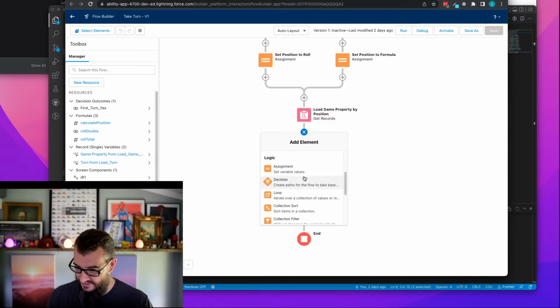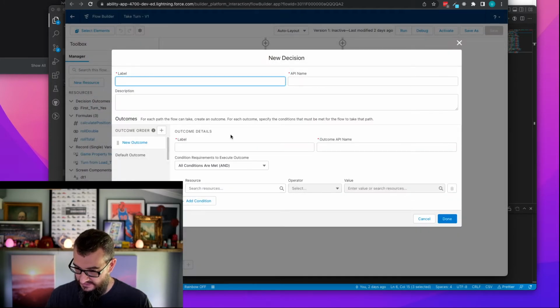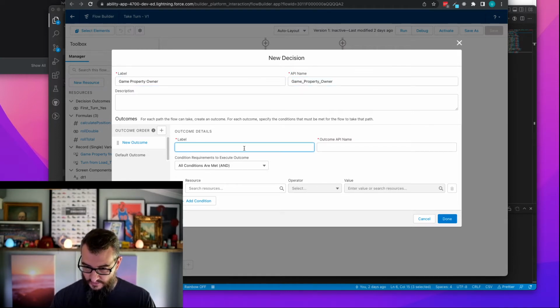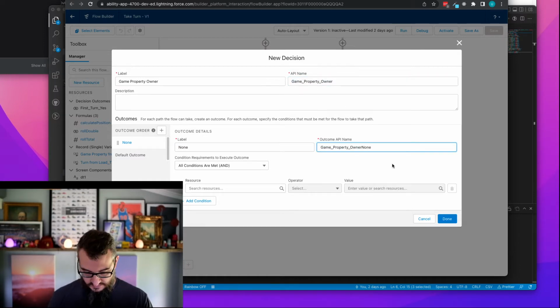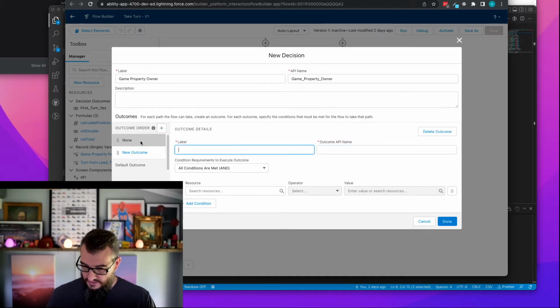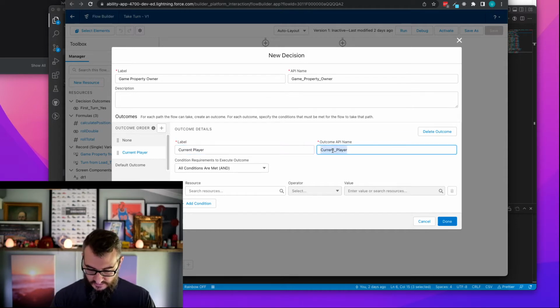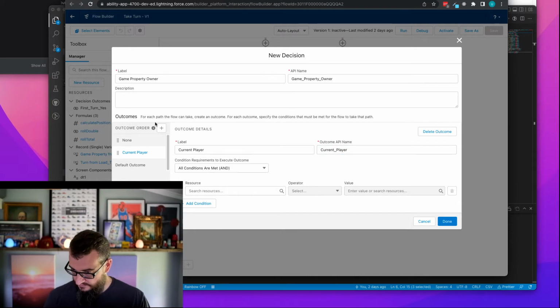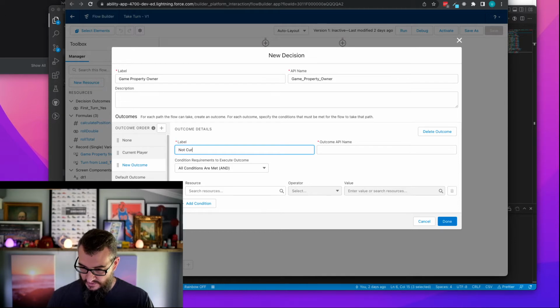So let's start a decision, and we'll say game property owner, and we'll say none. Copy this down. Let's add another outcome, which could be current player. And let's add another outcome, which could be not current player.